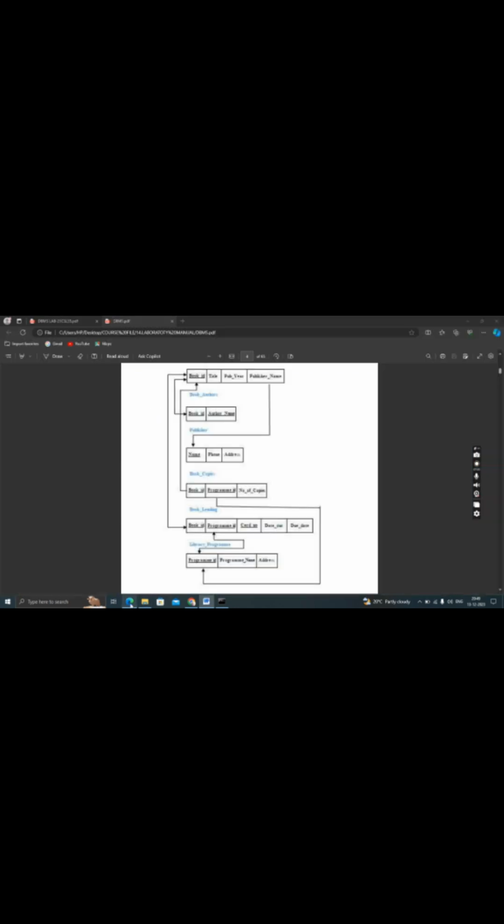The next table is book lending. In the schema, in book lending, book ID is referencing the book ID of book, and program ID is referencing the program ID of library program. So the inputs to book ID and program ID should be similar with respect to their primary key values. So let us insert that.